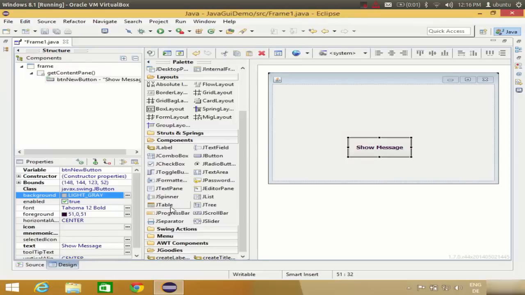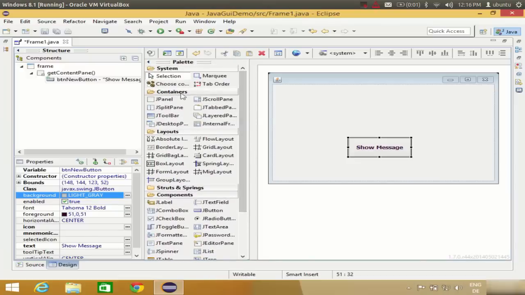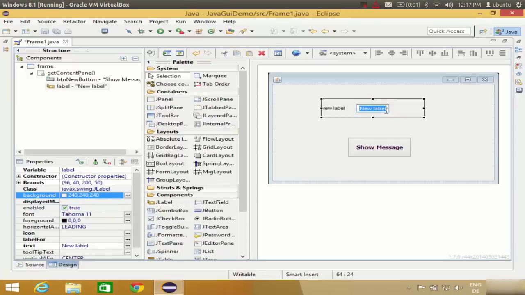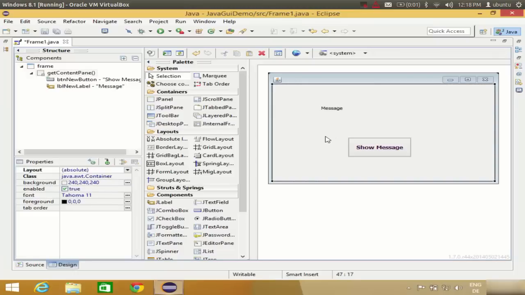Is there any JLabel here? JList, editor. So you need to find your components from here. So here it is, the JLabel. So I can just click this JLabel and drag and drop it to my JFrame, and I can change the text of this JLabel from here also or from here also. Okay, so new label, I can change the text to message. Okay, and it will show message here, right?